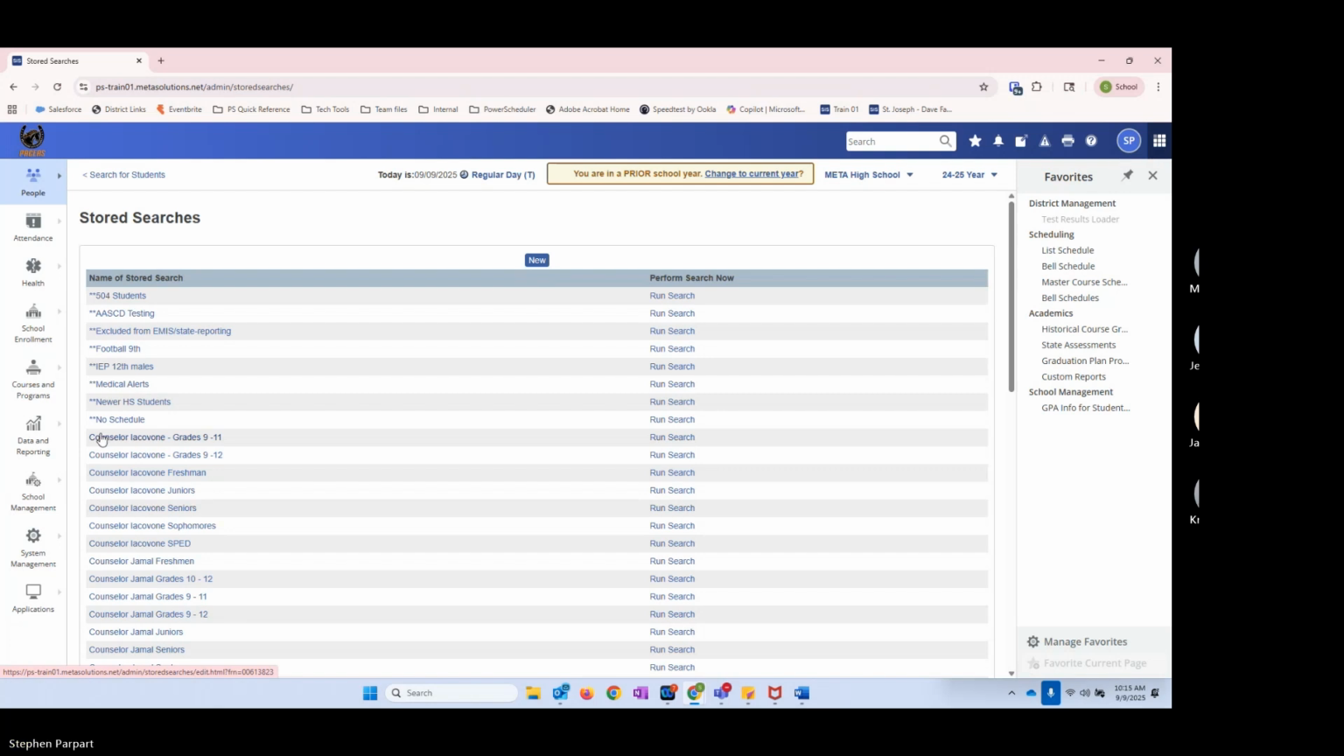These searches can be run anytime that you're in PowerSchool. They can be run from the district office level. They can be run from the school building level. And they can be edited anytime, as I've mentioned before. So momentarily I'm going to click into one of these and show you how simple it is to edit it.